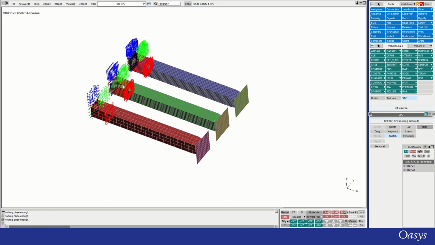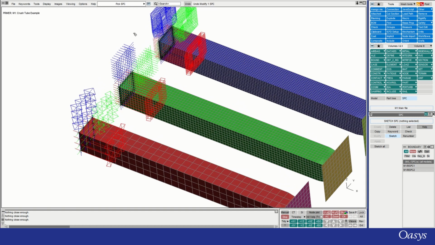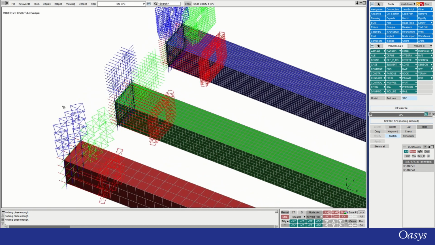And at first glance, it might look like they all have the same constraints applied to them. However, a couple of things give them away that that isn't the case. So firstly, when I hover over the constraints, they highlight separately, indicating that they're actually two different SPCs defined. And then if I zoom in a bit to make it clearer, you'll be able to see that the constraint here has boxes around the end. However, here it just has crosses.